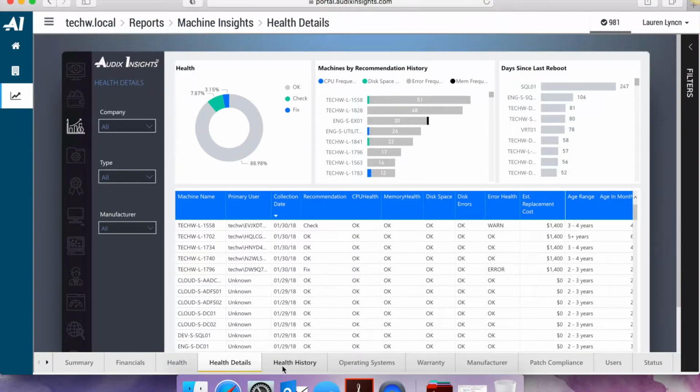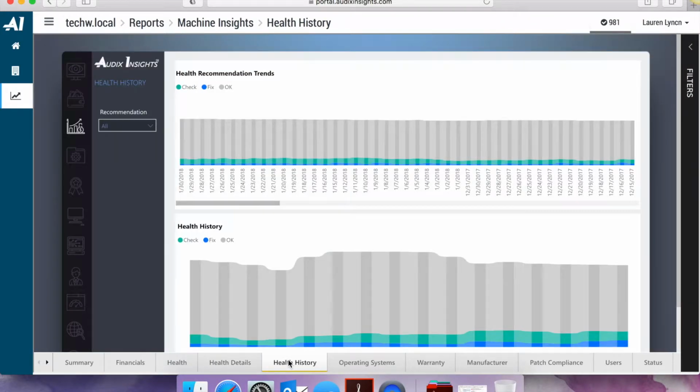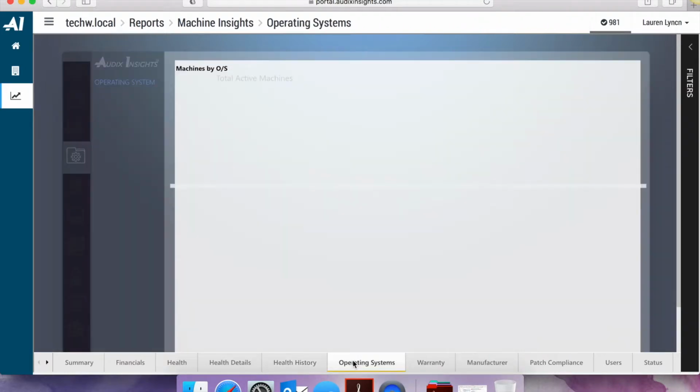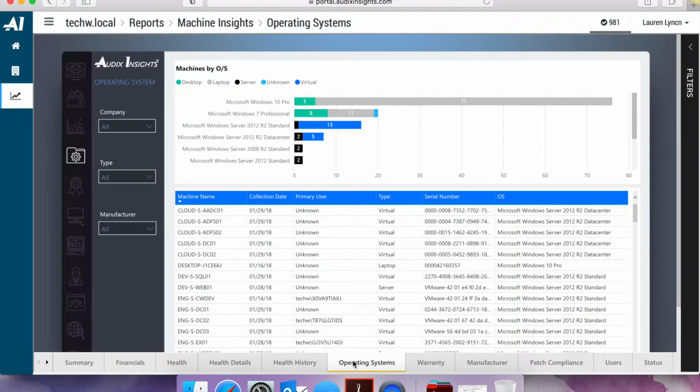The next tab is called Health History. This tab shows the historical daily health recommendations to show health trends and to help identify anomalies over time. The next tab is called Operating Systems. This tab shows information regarding different versions of Windows operating systems found. Also, it shows which users and which machines have such installed. This information is useful when performing operating system upgrades to get an accurate list of operating systems and versions.